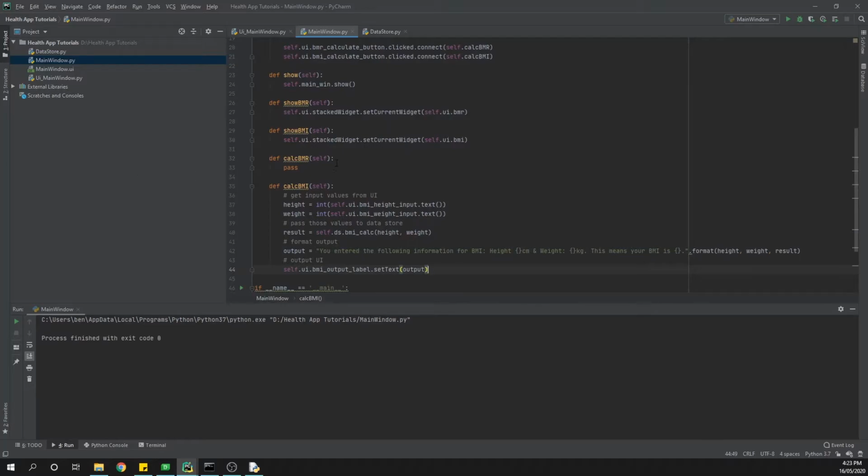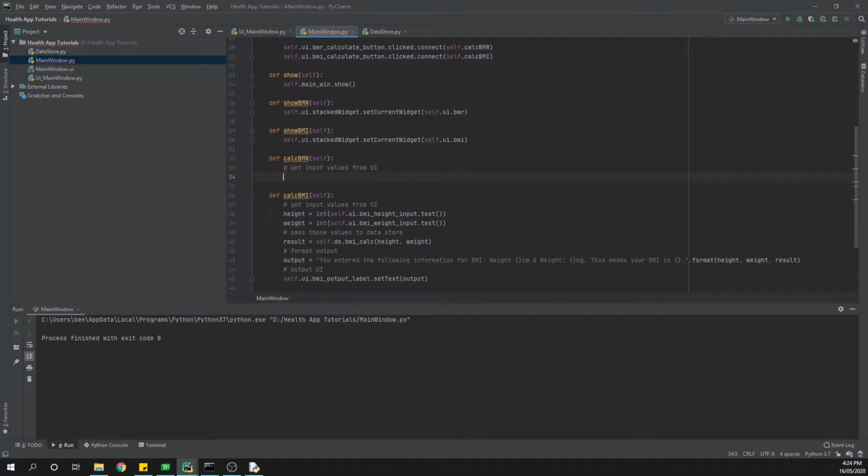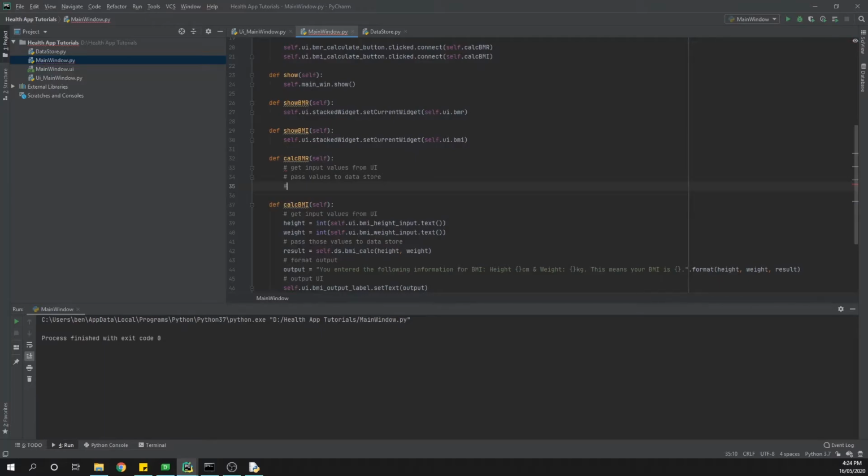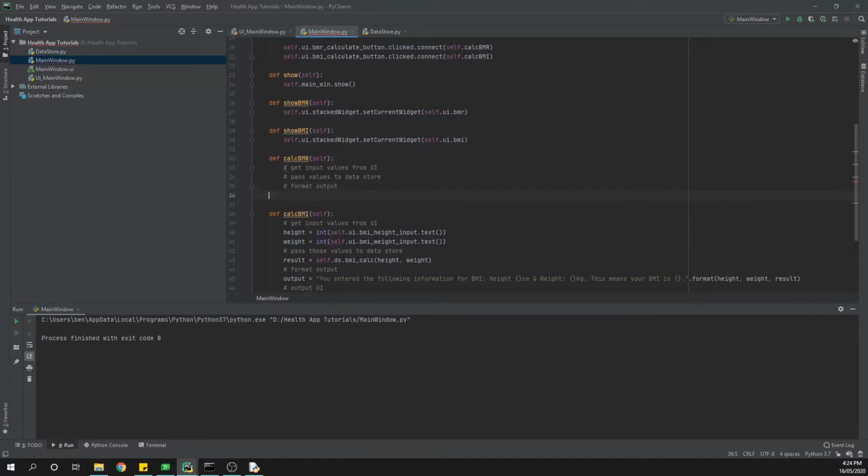Now we need to go and do the same for our BMR. So this is our other calculation that we have here. Now, interestingly enough, we need to do the same thing. So we're going to need to get input values from the UI. We also need to pass values to the data store. We then need to format our output, and we need to output to the UI.